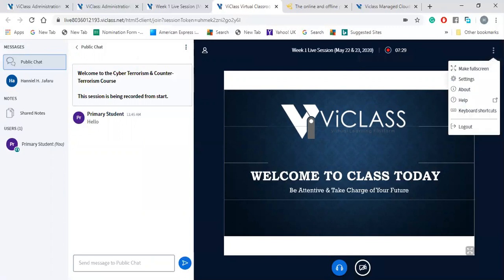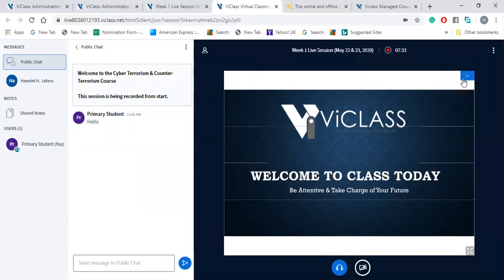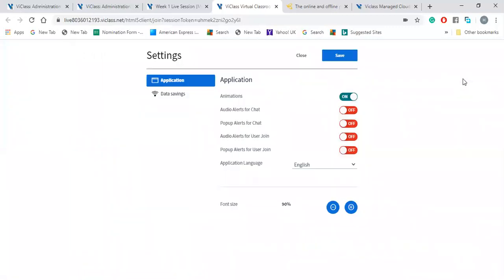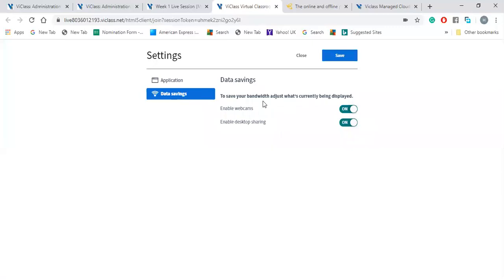I would be logging out. Now you can go to save your data. To save your data, let's say you don't want to view anybody's mic or webcam. You can turn off webcam. So anybody that is sharing webcam, you would not be able to view their webcam. So this is also a setting that you can do.